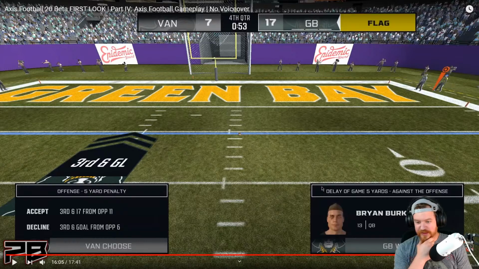The delay of games, at least at the end of the game, I haven't tested this elsewhere to see if they always decline it, but they were declining this. The first time was on accident because I was doing something, but then I did it a second time because I saw that they declined it. And if you decline a delay of game penalty as the clock is running, guess what happens?